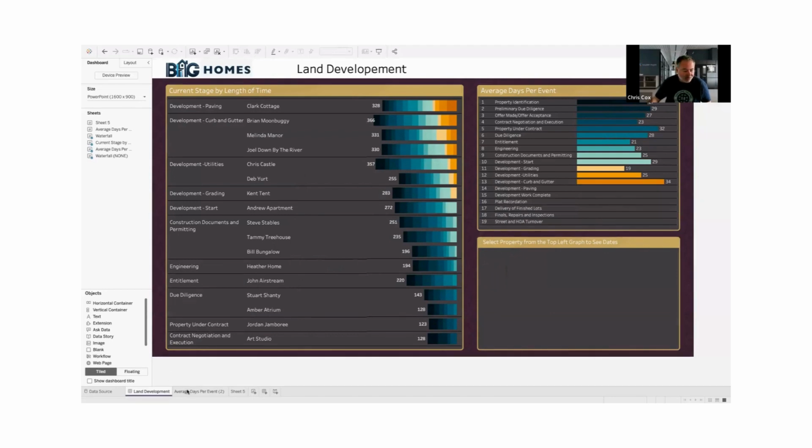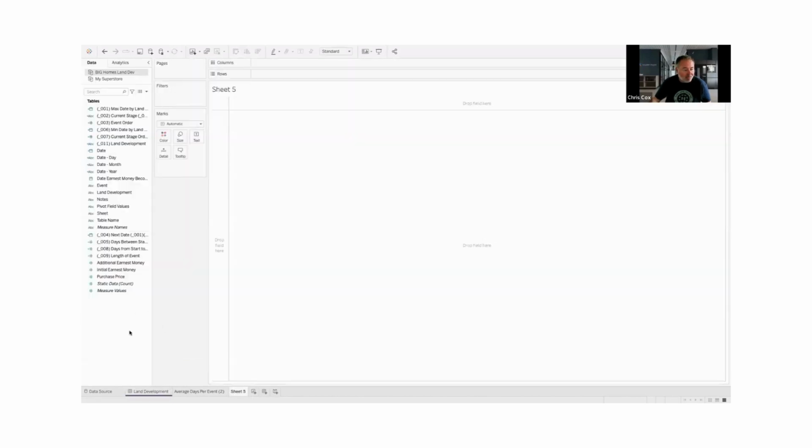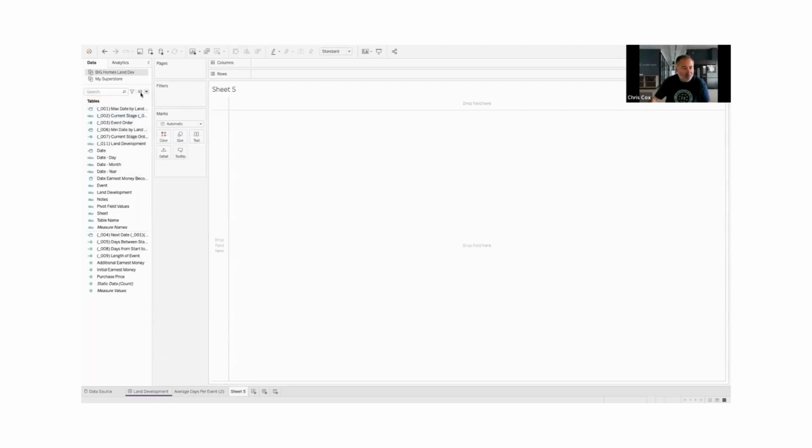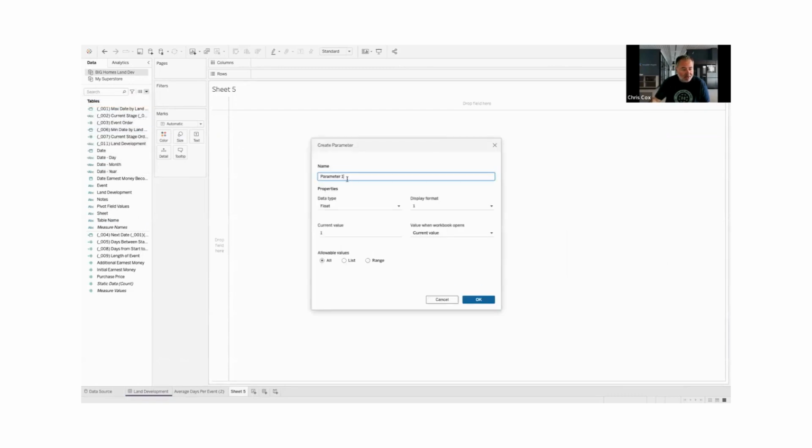So, for example, if I were to go into a sheet and make a parameter. Oops, that's a calculation. Make a new parameter, create parameter, and we'll just call it show hide. And we want to choose the Boolean. So you've got true, false, and you can make this be anything you want, show hide.